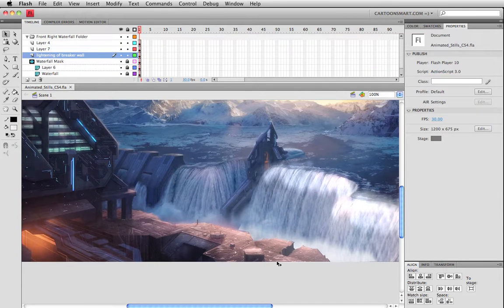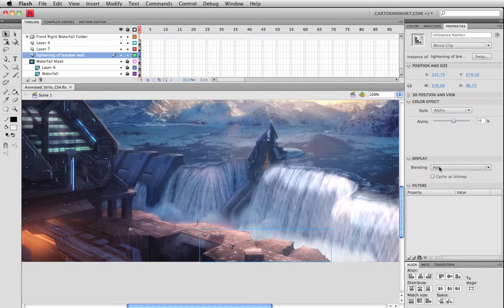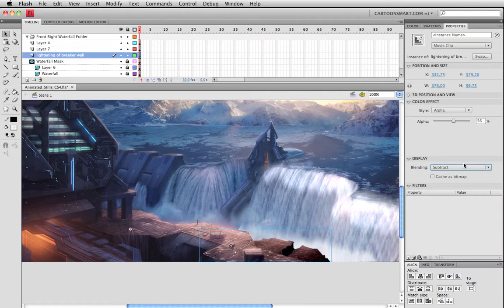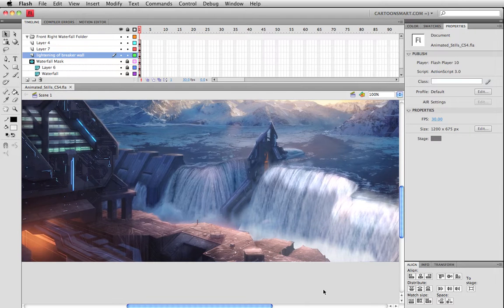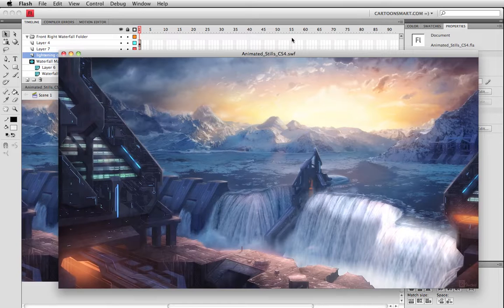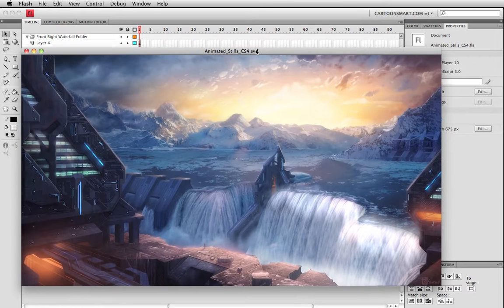And on your own, it's probably a good idea to play around with some of these other settings here, like what does difference do, what does subtract do. Depending on if it's the color white or the color black, you won't see any difference for some of them. But let's give this one last publish, and let me check the file size of what we got going so far. Do you think it's looking good?